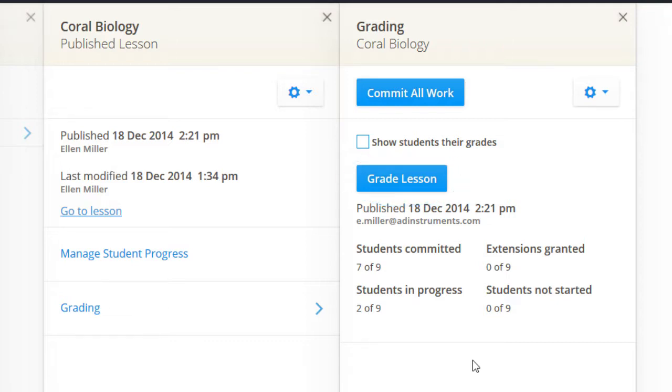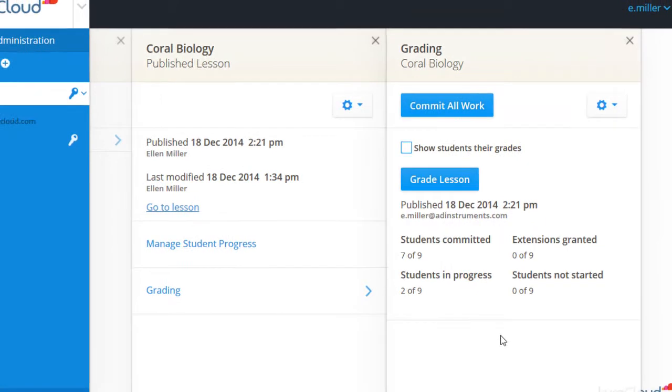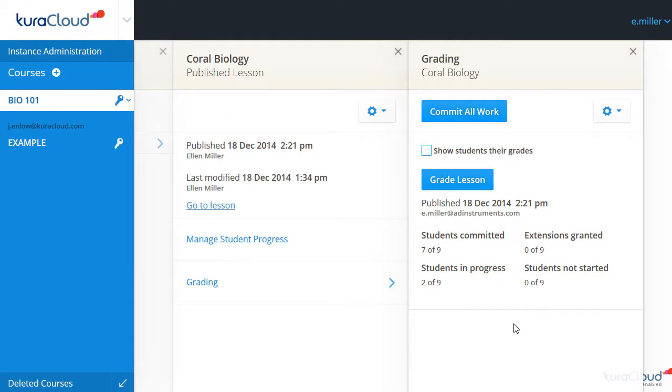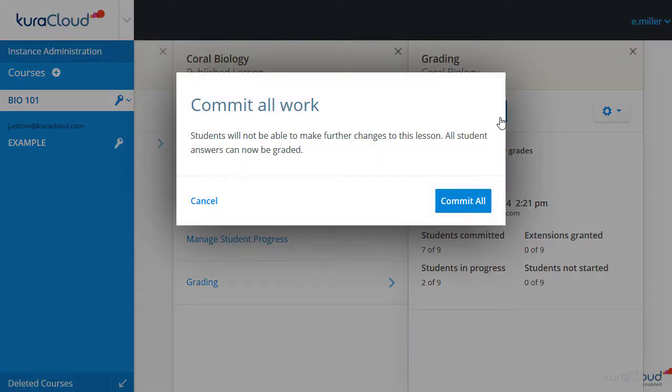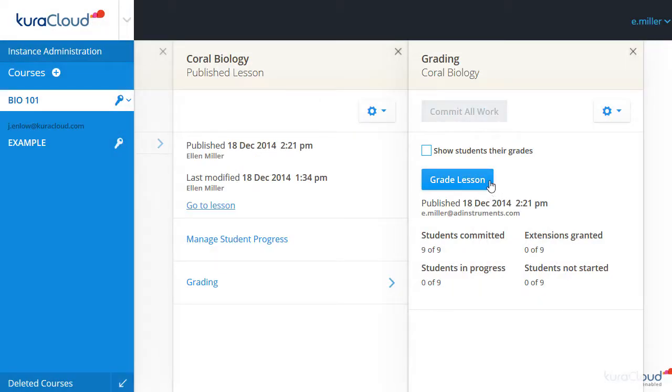However, as the deadline for this exercise has come and gone, I can force my remaining students to hand in what they've completed by using this Commit All Work button. I just need to click Commit All in this dialog. Now I'm able to grade all of my students' work, so let's get started by clicking Grade Lesson.